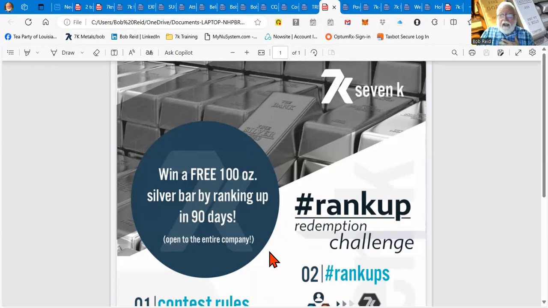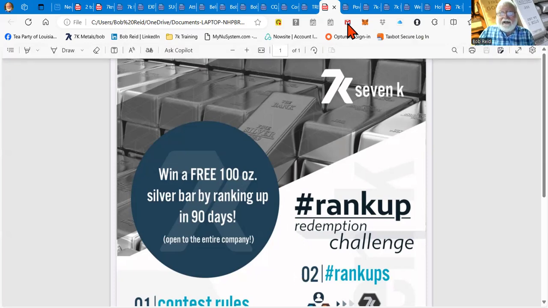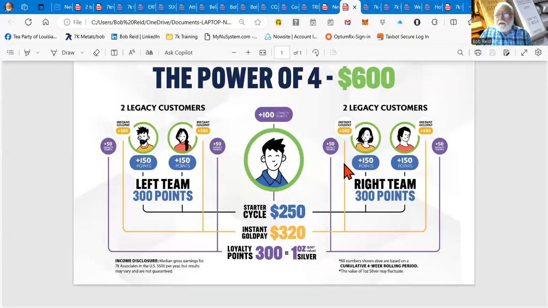It really is. If we have hundreds of people winning that 100-ounce silver bar again, that's 6.25 pounds of pure, unadulterated silver. That's a $3,000 bonus in your hand, in addition to the commissions you're getting. How much more powerful can it get? And how do we do it?